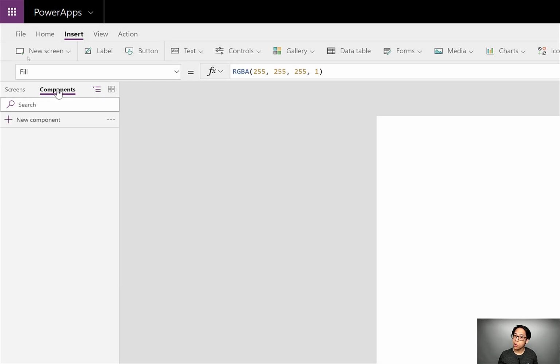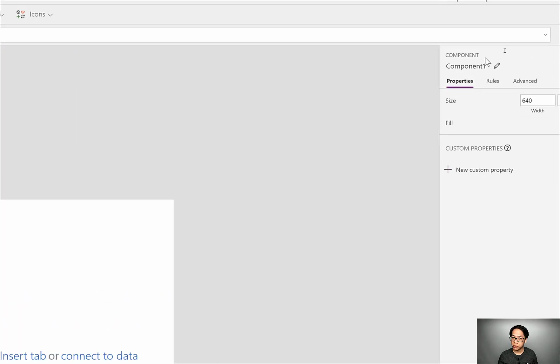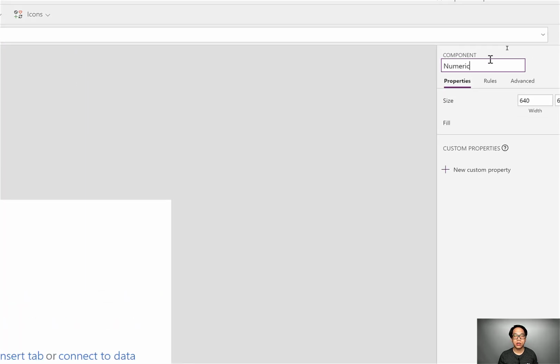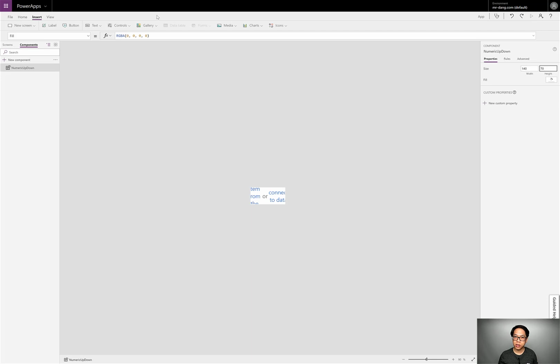We'll select components from the tree view, then new component. As a best practice, it's always good to rename your controls right away. I'll call this numeric up and down. Then I'll select its width and change it to 140 by 70 pixels. You can change this to an adaptive number if you'd like.